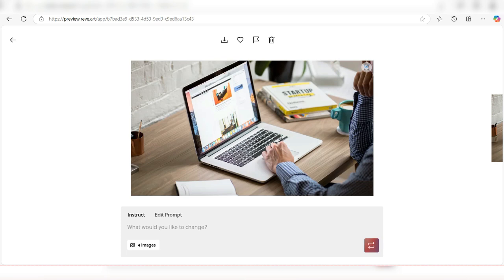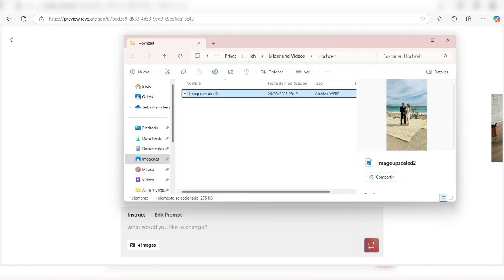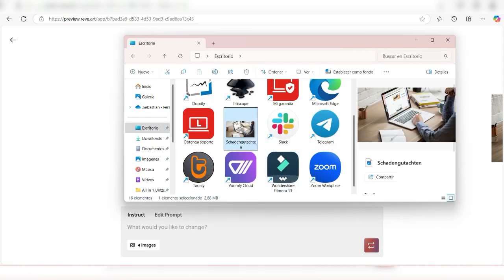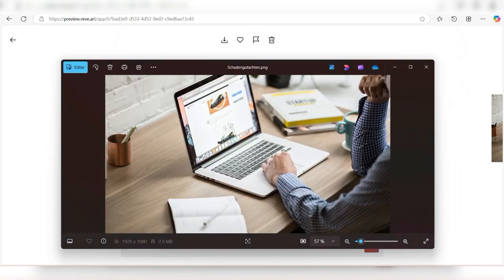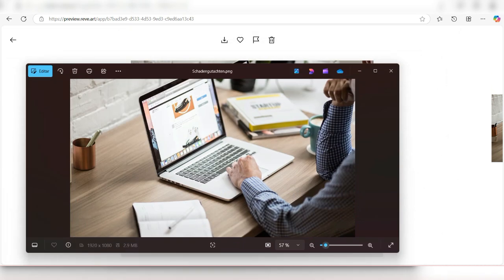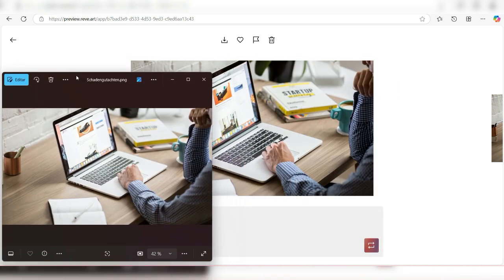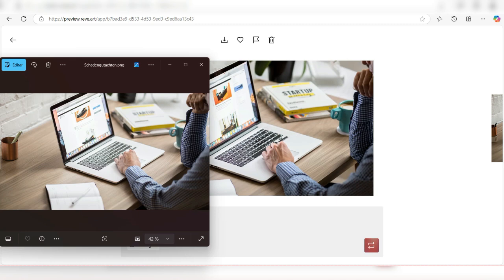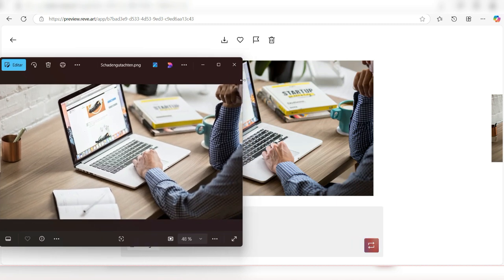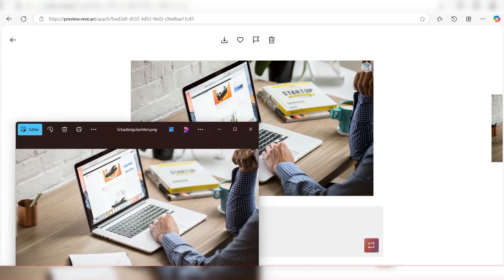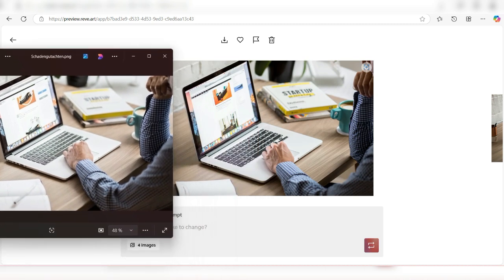Now you can see it is this image here that we made. And this was the reference image here. And look there. Looks really similar, just a little bit different. The startup here, you can see it shows up. Really cool.